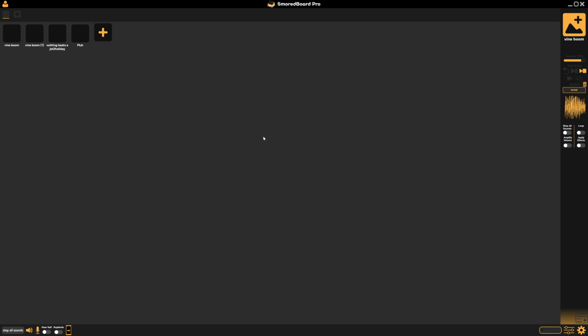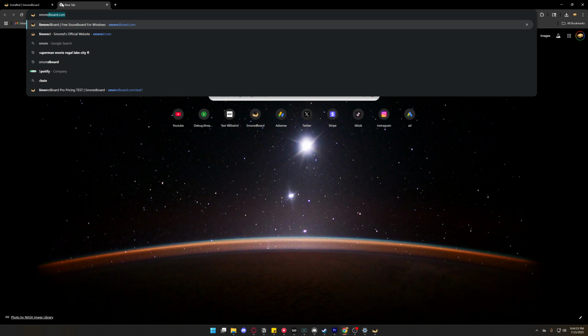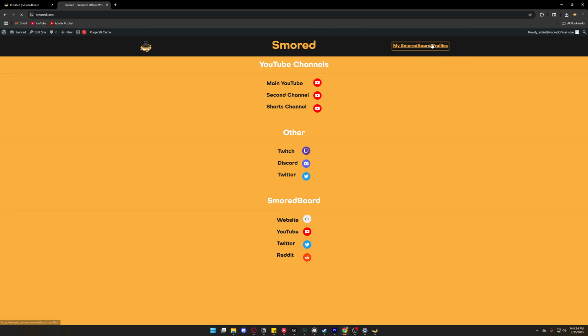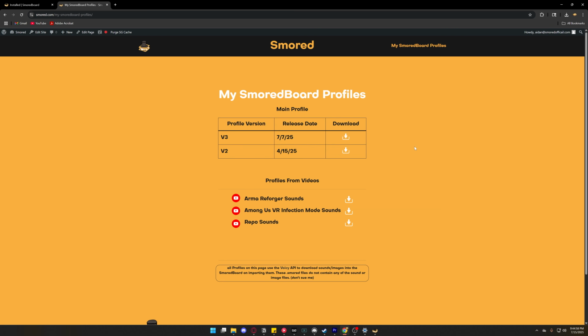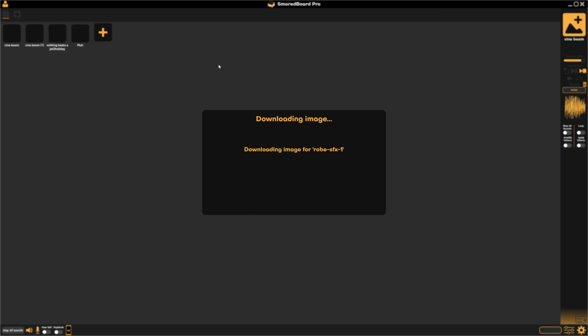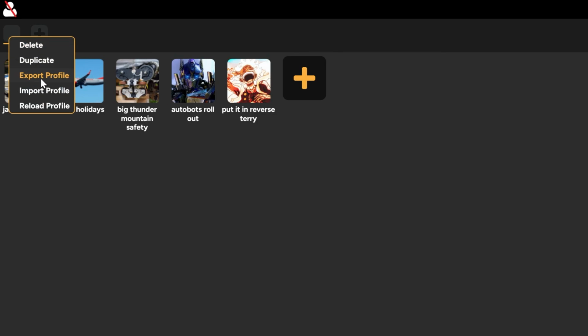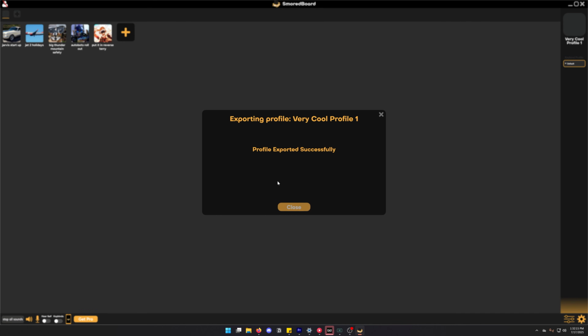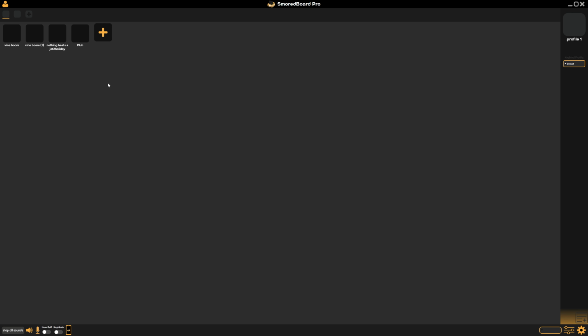The third way to add sounds is by importing SmoredBoard Profiles. So if you want to download one of my profiles, go to the link in my description or smord.com and download a profile, then just double click it or drag and drop it into the SmoredBoard and it'll import it as a new profile. Also, you can right-click any profile you've made and export it so you can share it with others.